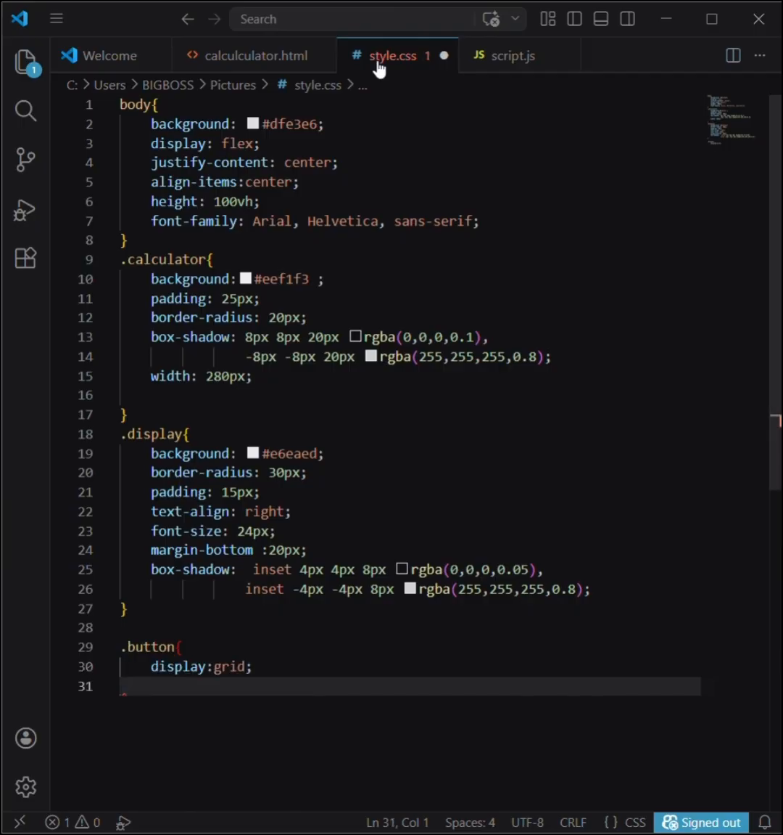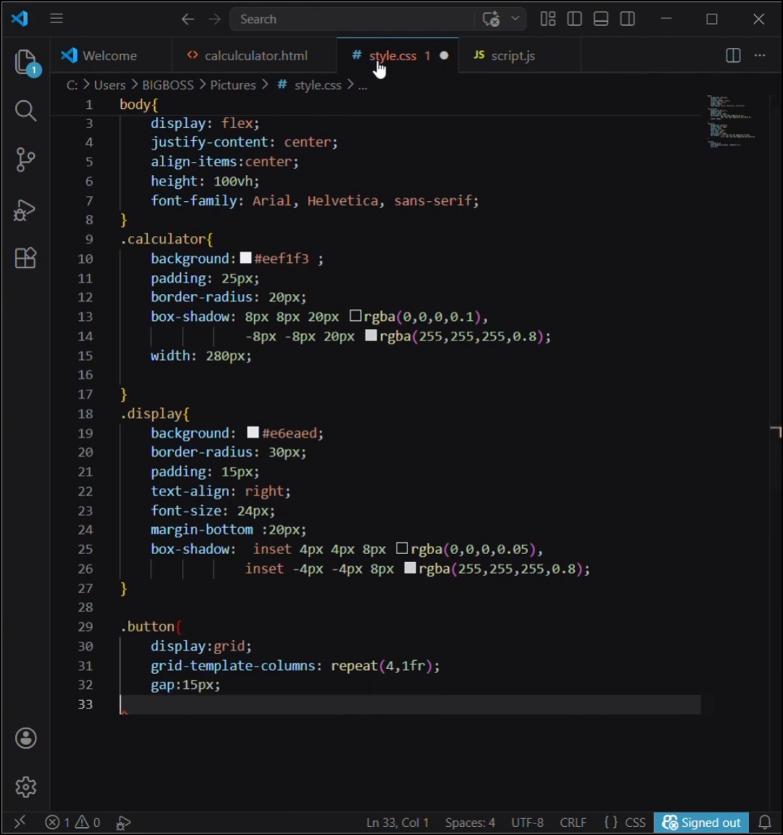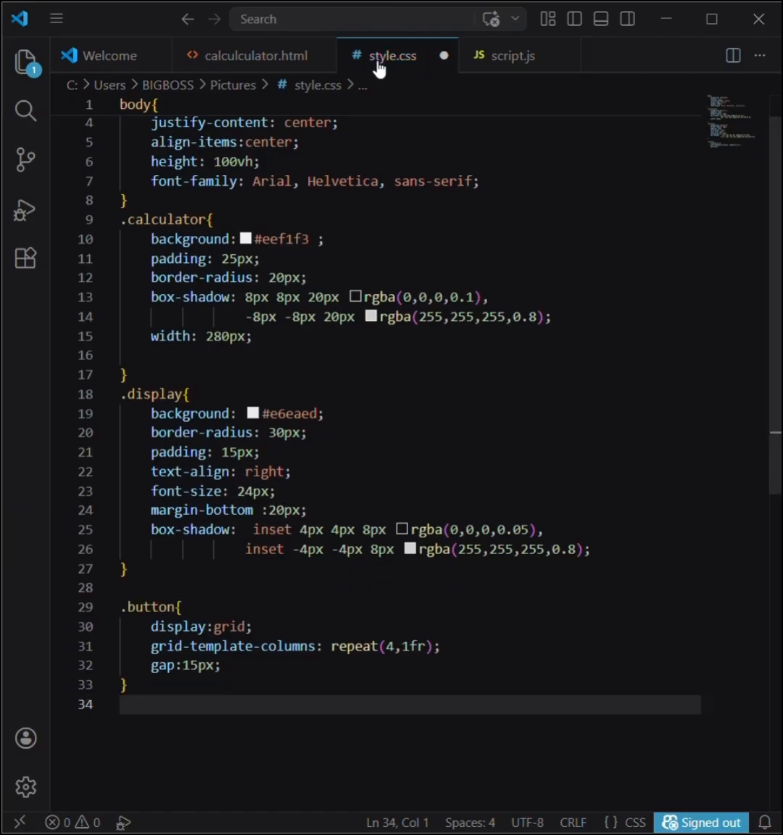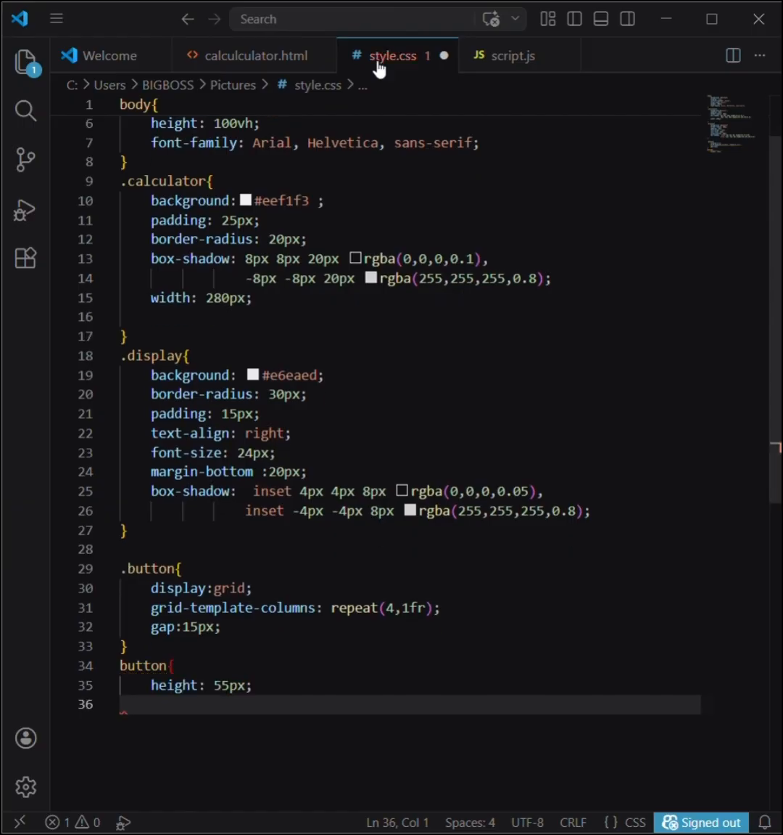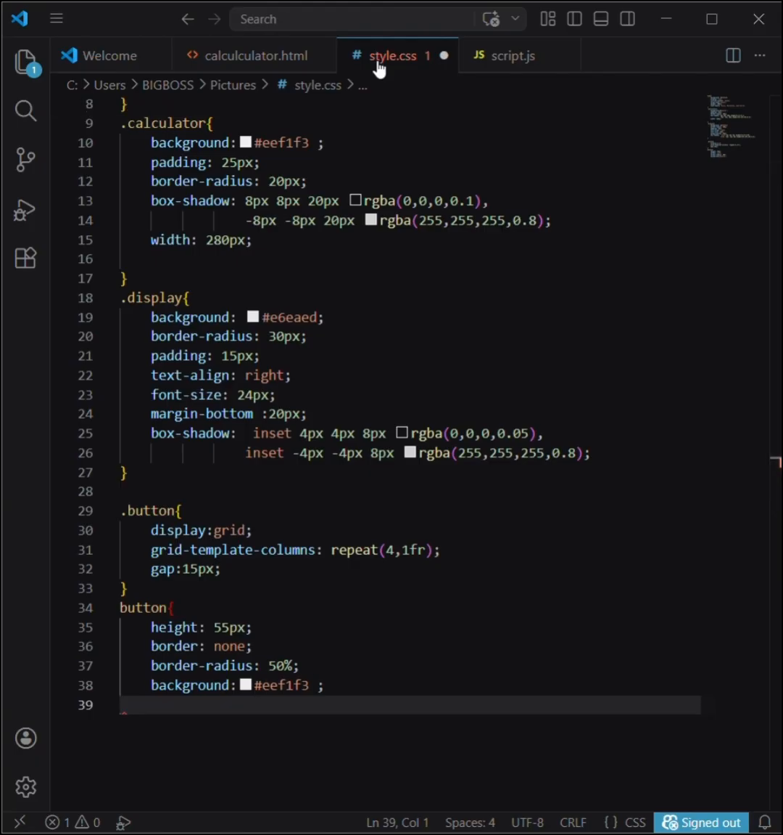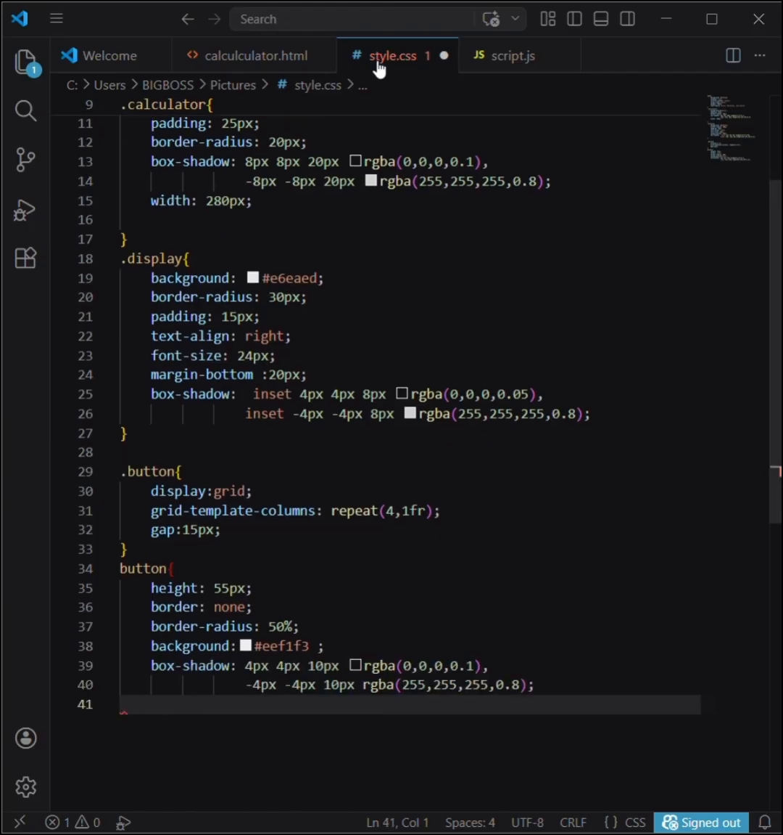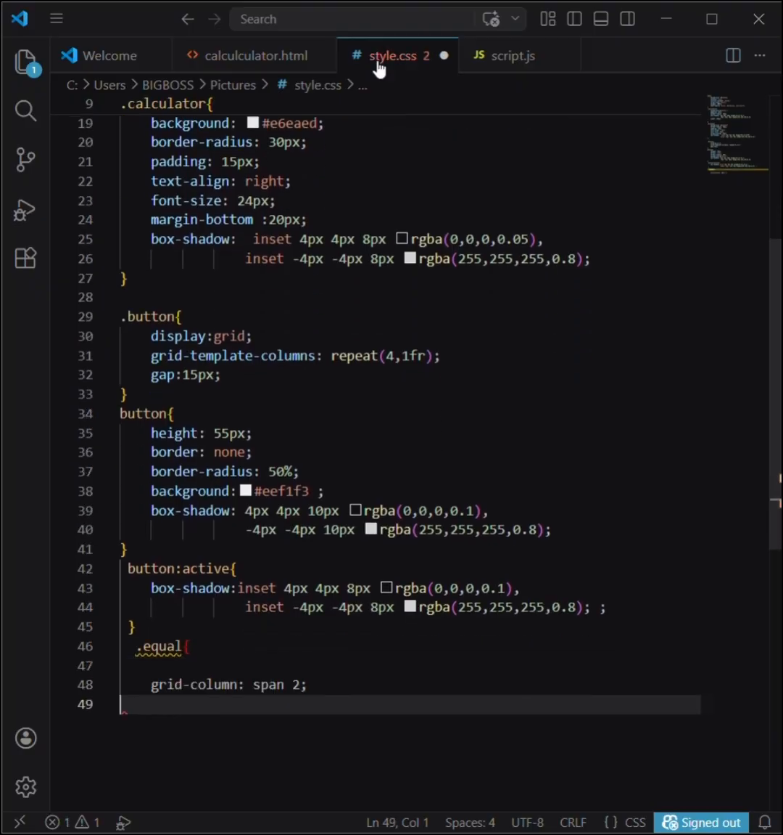And right here we are going to style the button class. The button class will display grid. It means that it will display like a table, and the grid will repeat 4 columns of 1fr. Gap, which will be 2 pixels. The gap is the space between the buttons in our calculator. And again we style height and the border. We are just styling the button, not the class. And the box shadow, and when the button is active, we give it a shadow.